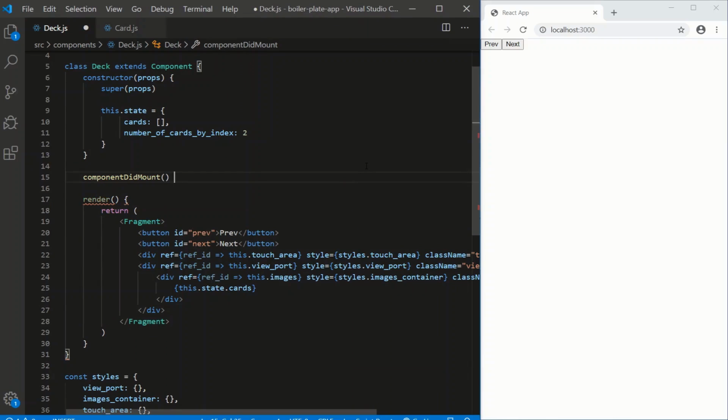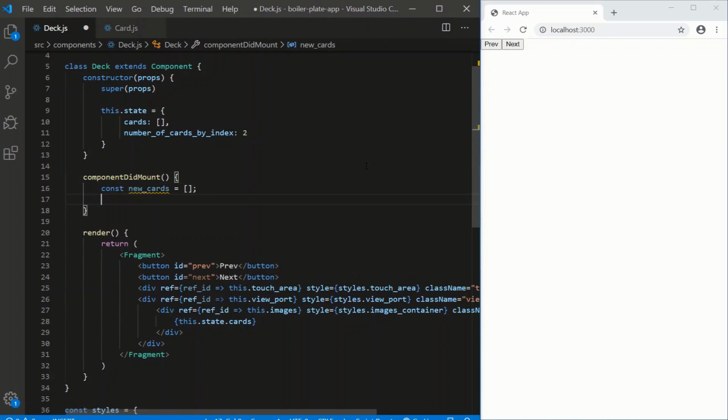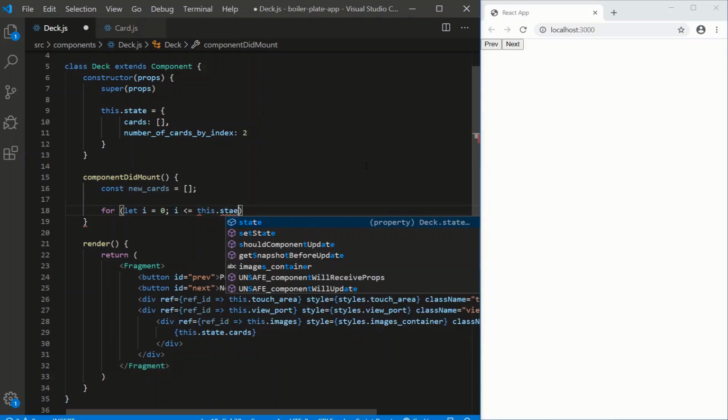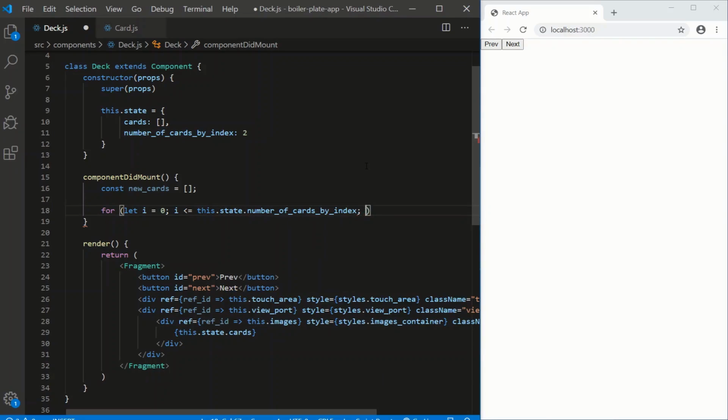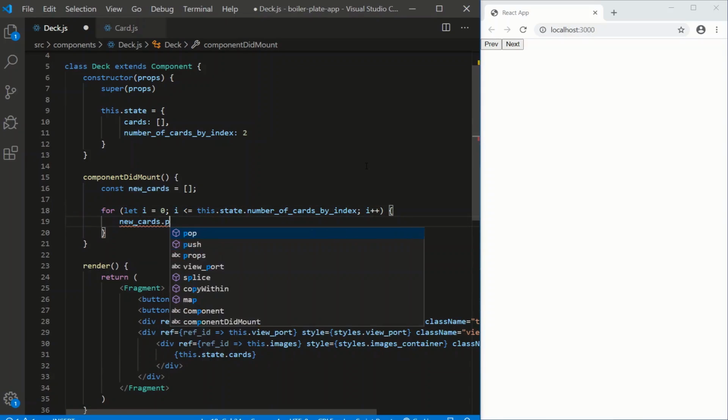And the first thing we need to do is const newCards is equal to an empty array. And we need to fill this array. So we're going to do for let i is equal to 0, i is less than or equal to this.state.numberOfCardsByIndex, i++. And we're just going to push some new cards into this array. So newCards.push.